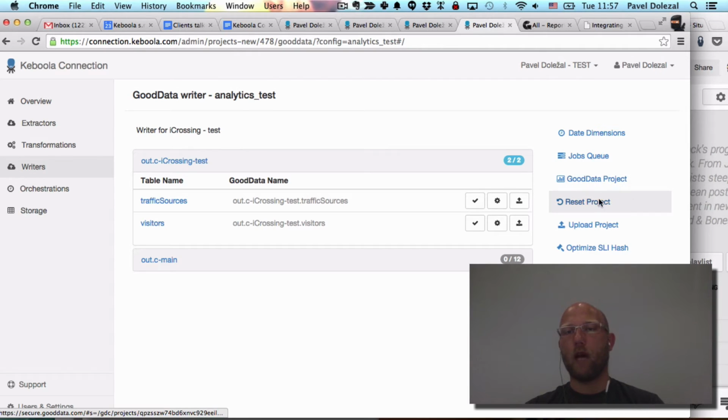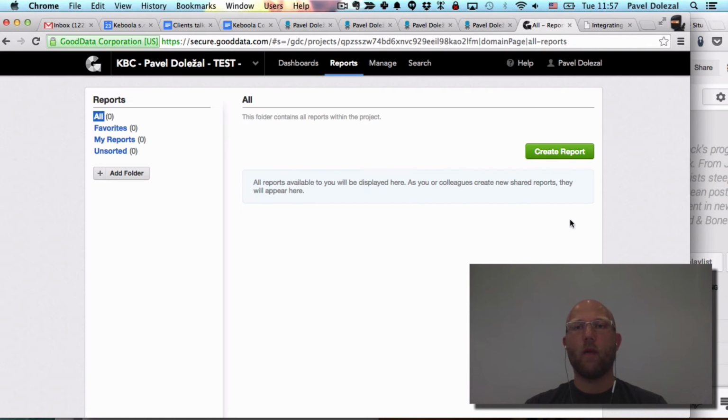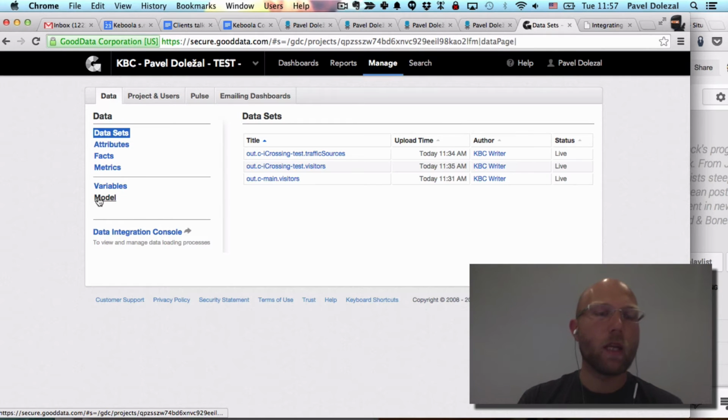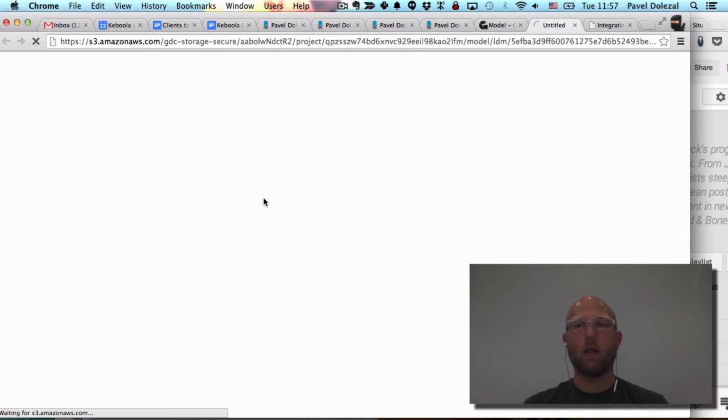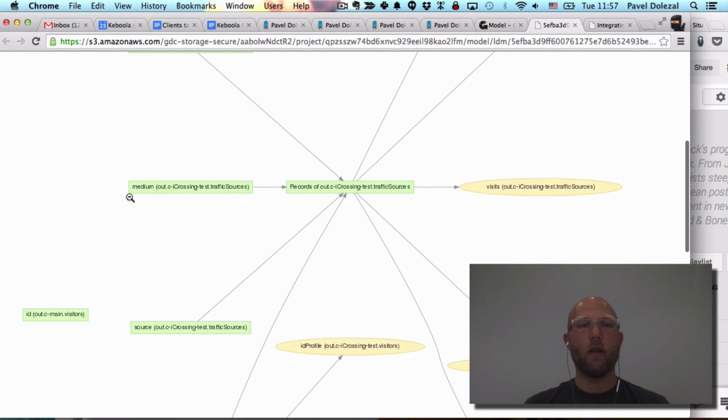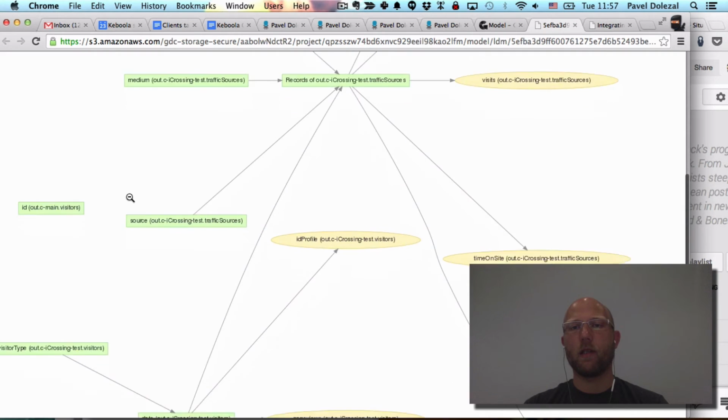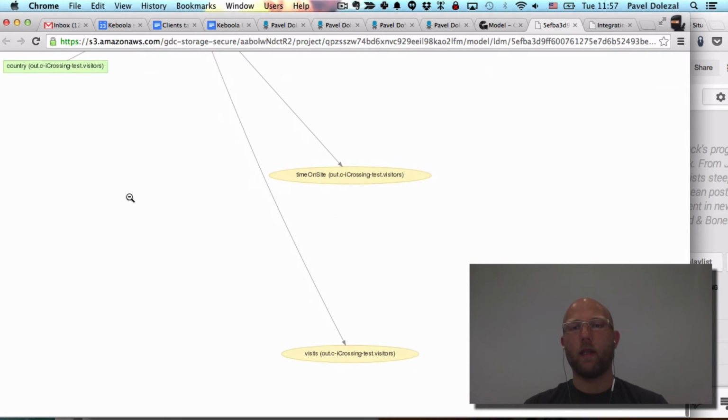Then I push upload to GoodData project, upload project, and the Keboola system automatically provisions the GoodData project for me. So once I click on this, I wait a bit, and then this is what I get. It's a kind of empty GoodData project, but if I go into the manage section and look for the model, you can see that GoodData has already created a logical data model for me, just from the connections that I actually set up in that table.